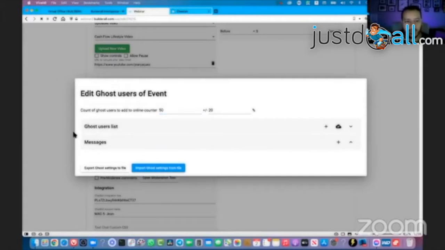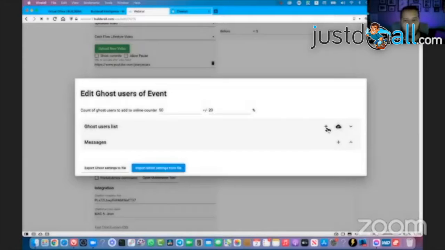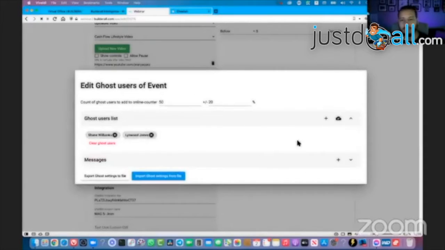So here we have the ghost users list. Now you can either add them individually yourself. I'm going to add, let's see, we have here Shane Wilbanks. And we also have Linwood, taking the names here from you guys from the Facebook. Linwood Jones, you can do that. As you can see, we have 2 ghosts.